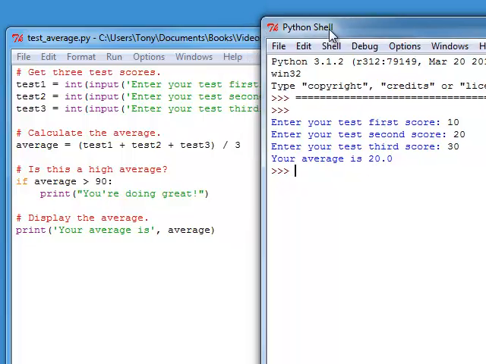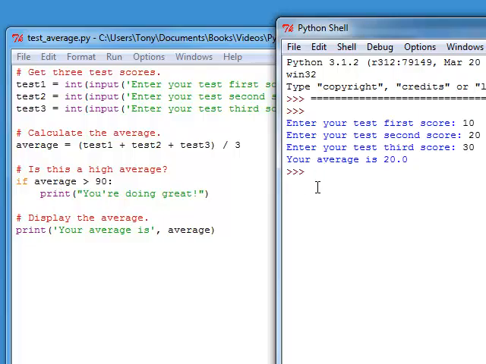So looking at the code, you can see here that average was equal to 20, so the Boolean expression, average greater than 90, is false. So the program simply skipped the print statement, and it went on to this statement.